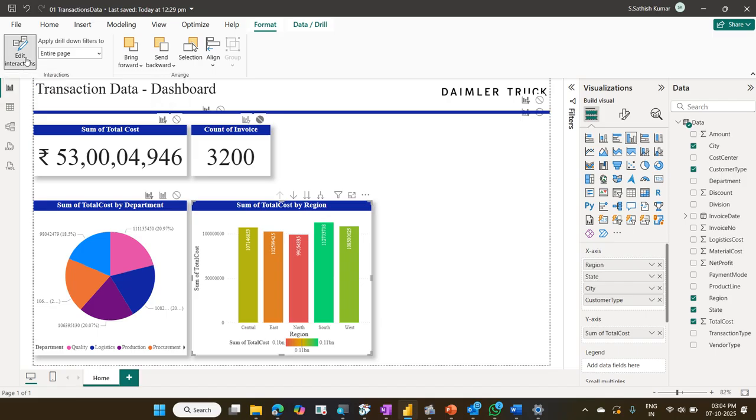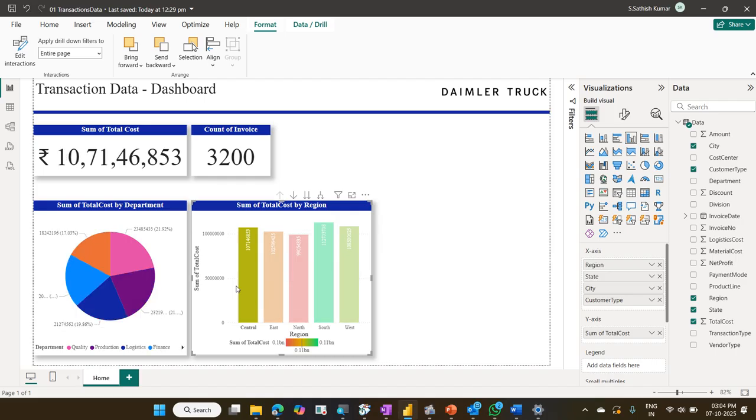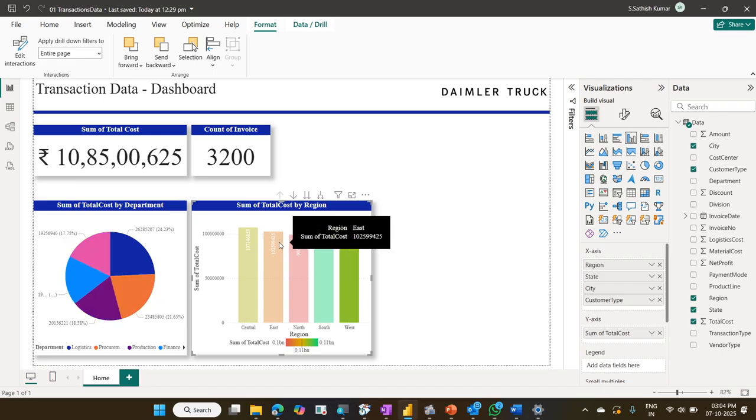Yes. The total cost is filtering. Count of bill is not filtering. Pie chart is filtering. So based on the region selection, yes, the card is filtering, count is not filtering, and the pie chart is filtering. One minute, sir.